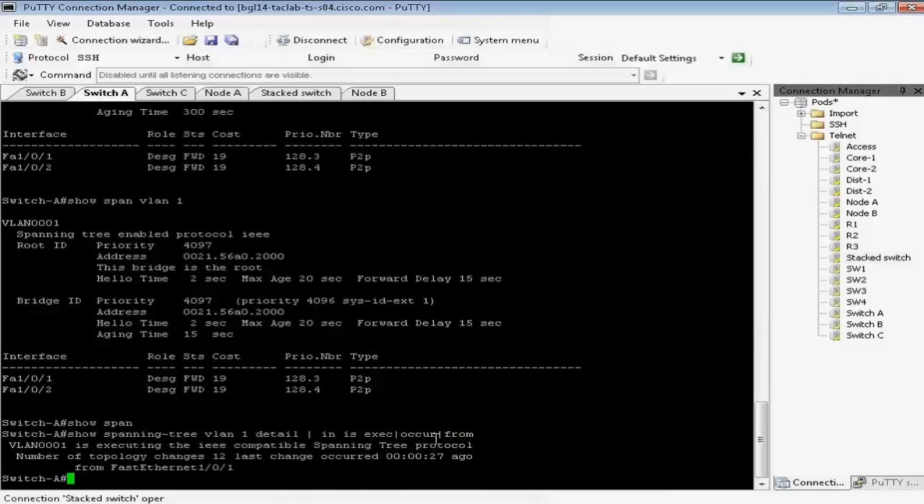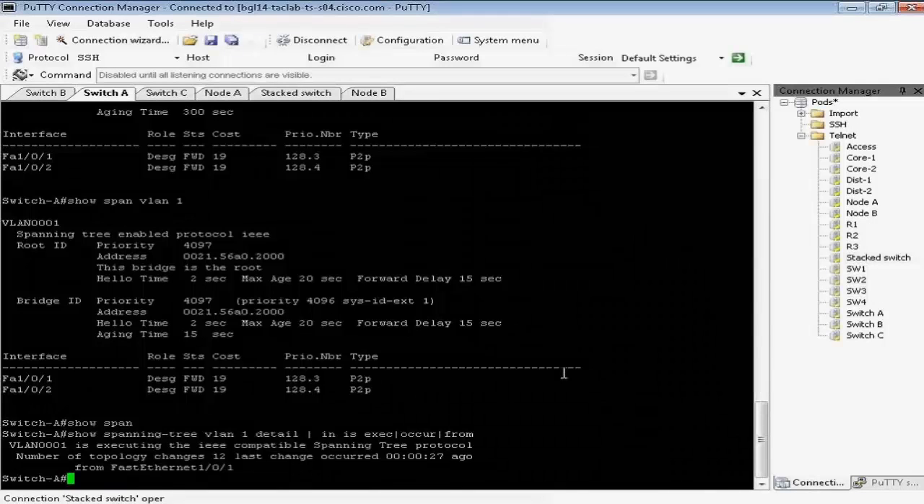It says I received a topology change for VLAN 1. I received it 27 seconds ago, and I saw the topology change on FastEthernet 1/0/1. Of course we know why this happened. We know where FastEthernet 1/0/1 connects to.